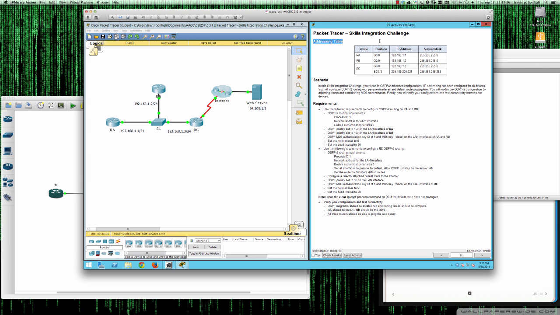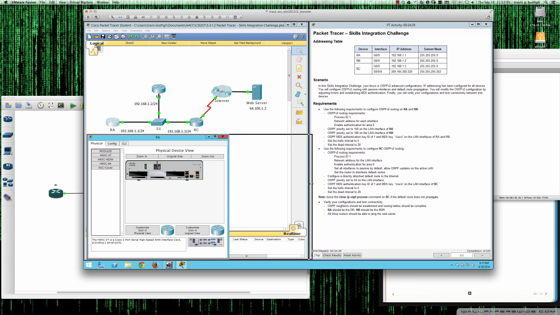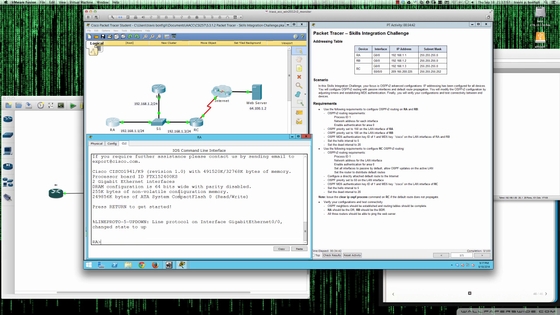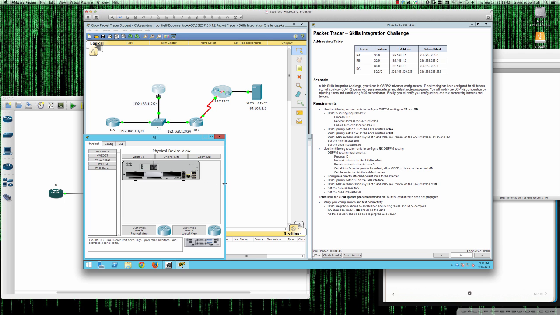You can see we have our addressing table that we're very familiar with. We're going to focus on the OSPFv2 advanced configurations, and you'll notice that a lot of these are ones that we've done in previous videos. The first requirement is to use the following requirements to configure OSPFv2 on router A and router B. Let's pull up router A here, and we'll bring it down, and we'll pull up router B as well, that way we can bounce between the two of them.